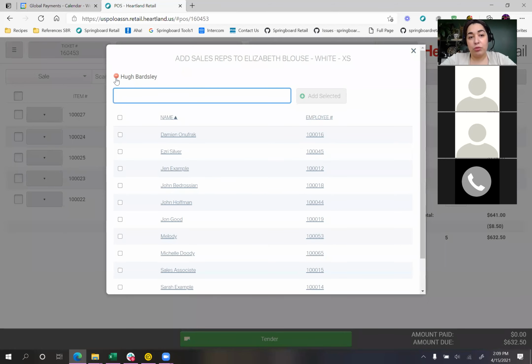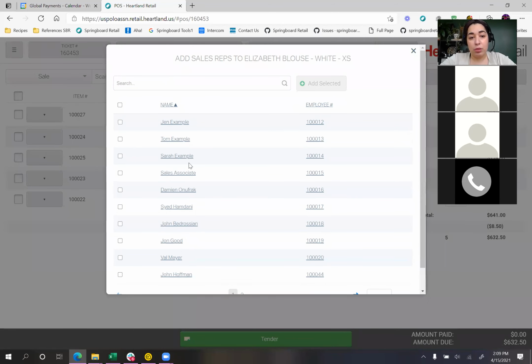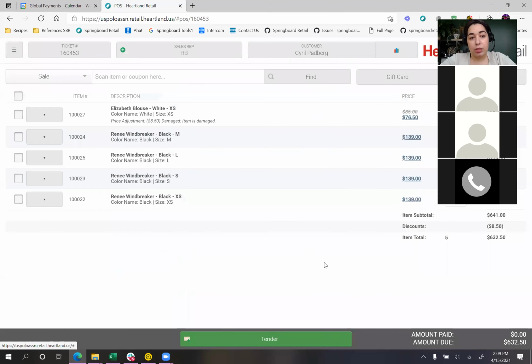So I could remove Hugh from this one item and then add John. You're the one who swooped in there and sold this Elizabeth blouse. So it doesn't look like anything changed, but now in reporting, Hugh is getting credit for the windbreakers, but now John is getting credit for that blouse. So it's really nice to be able to report on if getting granular is necessary. Again, you should know what the system does, and if it's something you adopt later on, awesome.